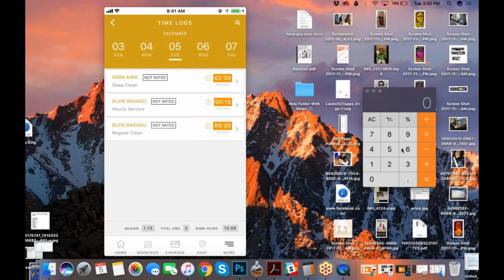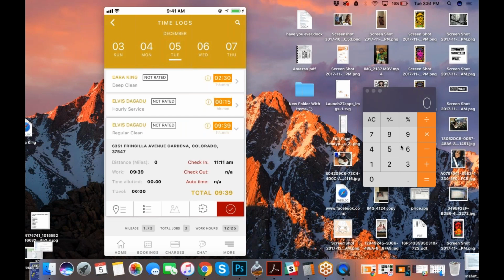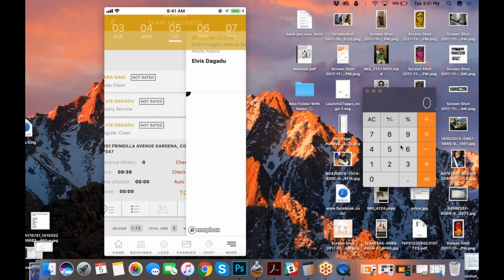Logs. So again, logs are now in your Launch27 account, and I will quickly show you where they are in the Launch27 account. You can now look in your Launch27 account to get your logs, or you can get them here. What you can see here is it calculates your mileage, how many jobs, and how many work hours. You can click here, and here you can see the details of where they've checked in and out.